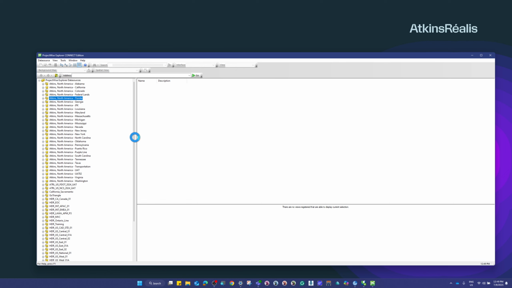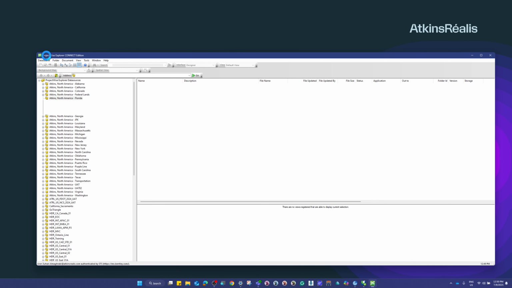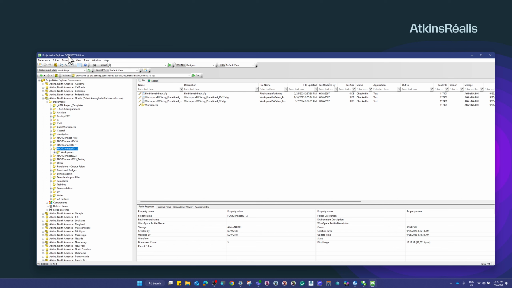Okay, let's go back again to Florida. And by the way, if somebody might ask, is everything that I just did, will it work in ProjectWise Explorer Connect Edition only? The answer is no. It will work in any of them. It will work in ProjectWise Explorer Connect Edition, it will work in ProjectWise Explorer 2023 and Explorer 2024.